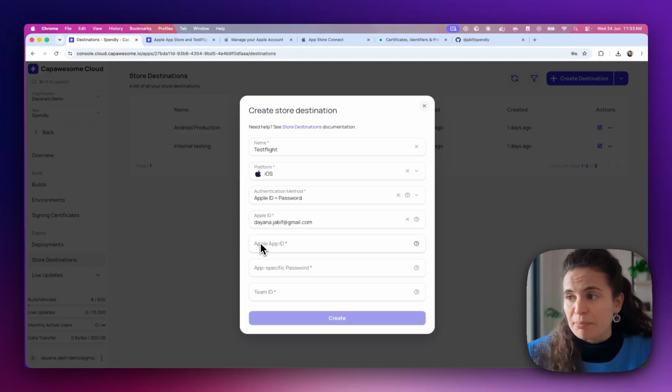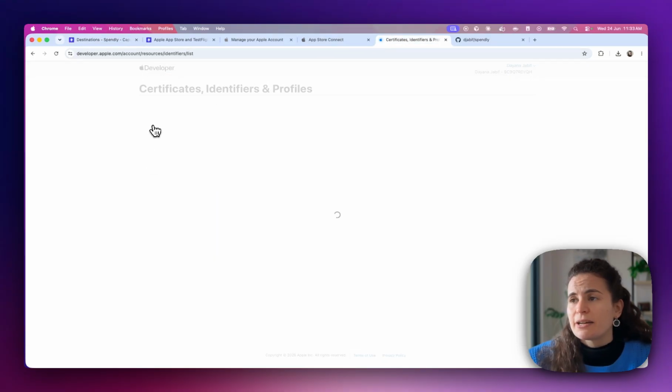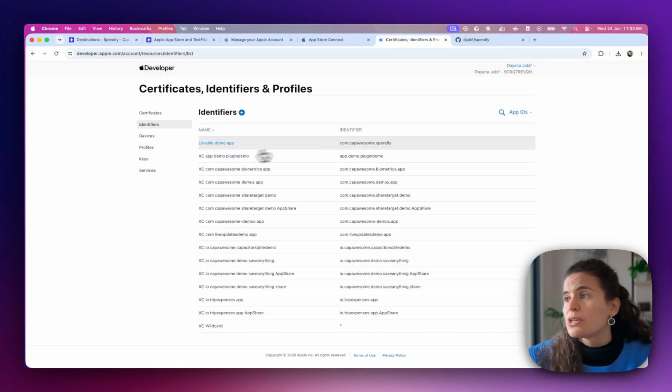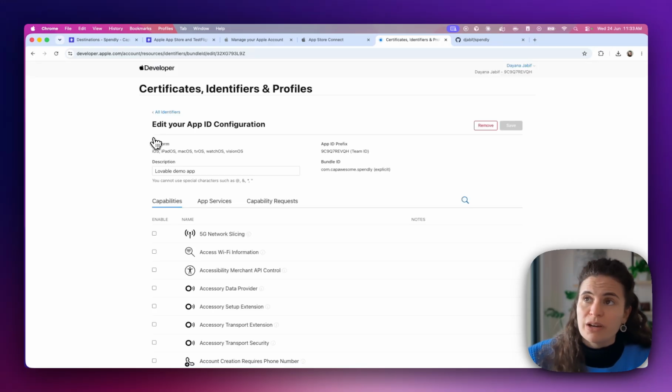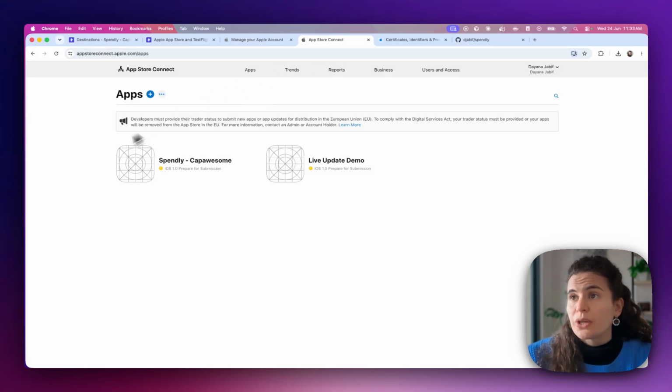Now you need the Apple App ID. So this is the ID of the app inside Apple. Remember, like 25 minutes ago, we created this identifier for Spendly. Now we need to create an app for this identifier. In order to create the app, we will go here to App Store Connect, /apps.